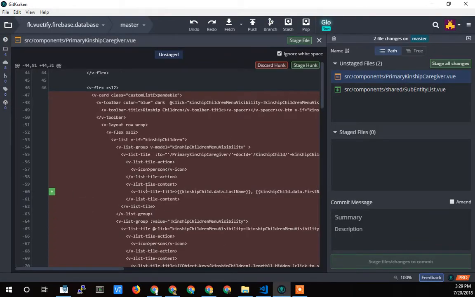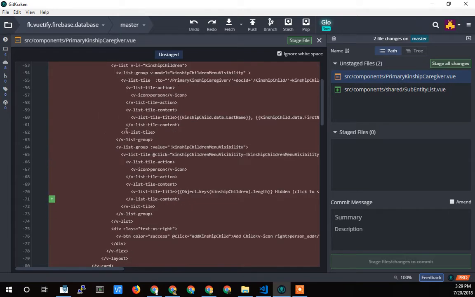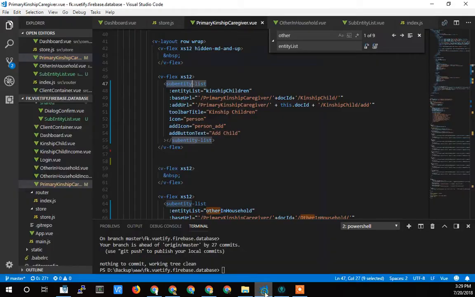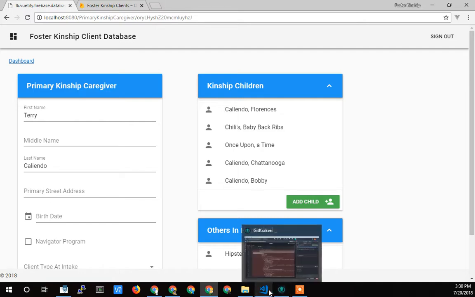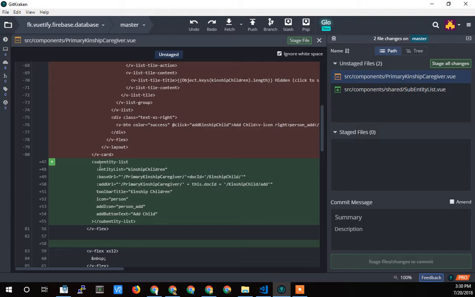Back in this view, I got rid of this whole list that was doing all the work of laying it out. Here's my list group. Here's my toolbar title that said kinship children, and then the list that was done below it. So if I show the right screen, this is the toolbar title, and this is the list below it. That's all red, so that means it's all gone.